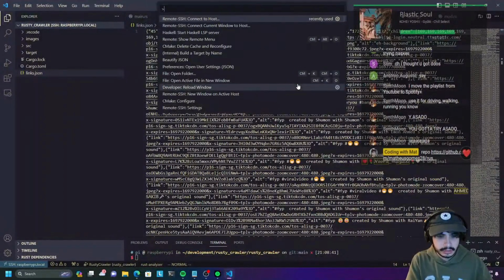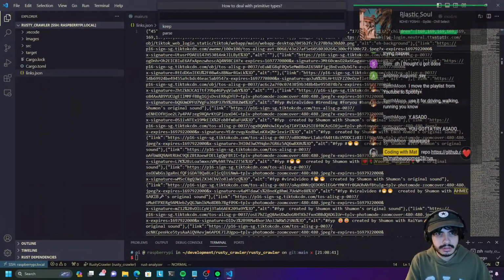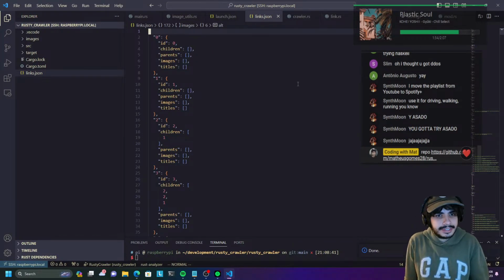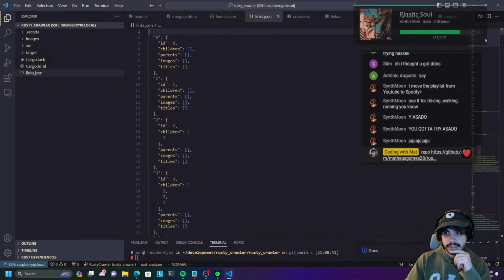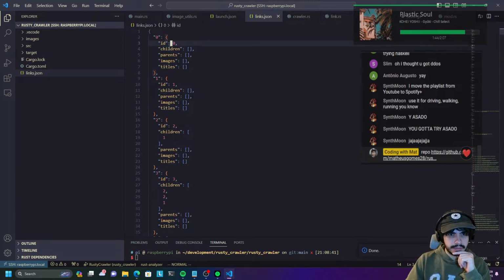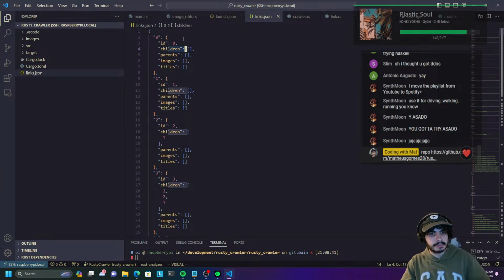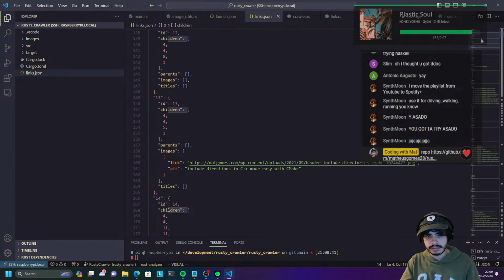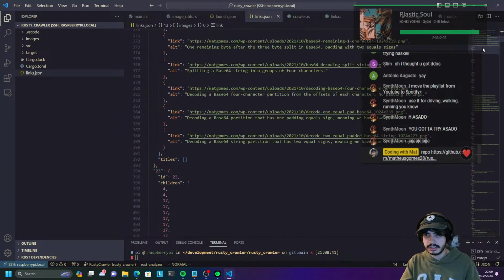So JSON, beautify JSON to keep. Here we go. This is interesting. You see, all the children, none of them have been visited already, because of the very first one, we don't visit it. So all of the children in the very first link don't exist. But once we go down, they start to exist. So whatever this link is, there is a Magomez. Oh no, that's the image, my bad.